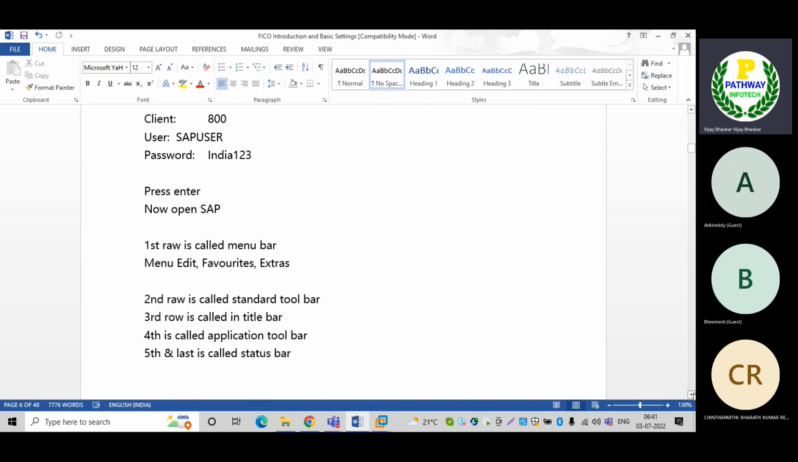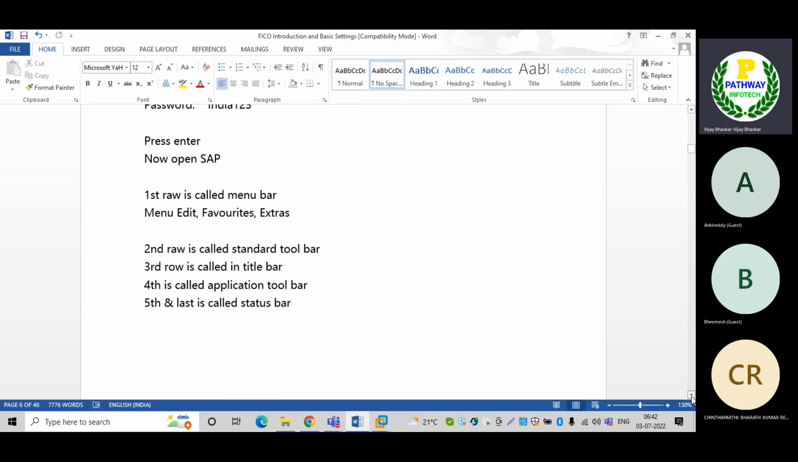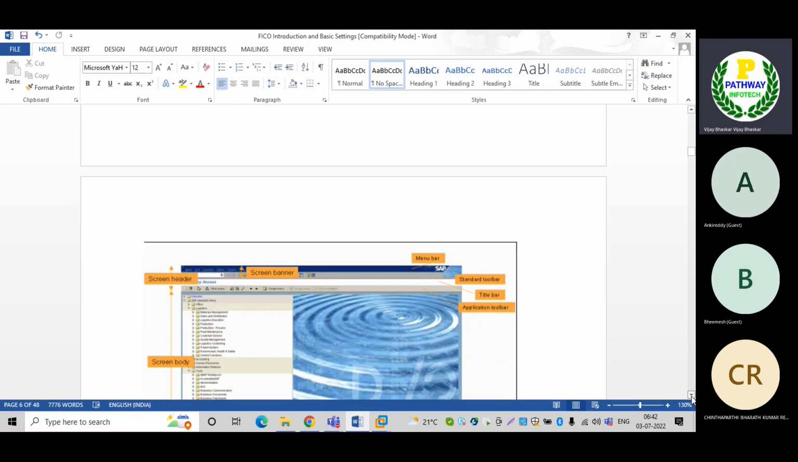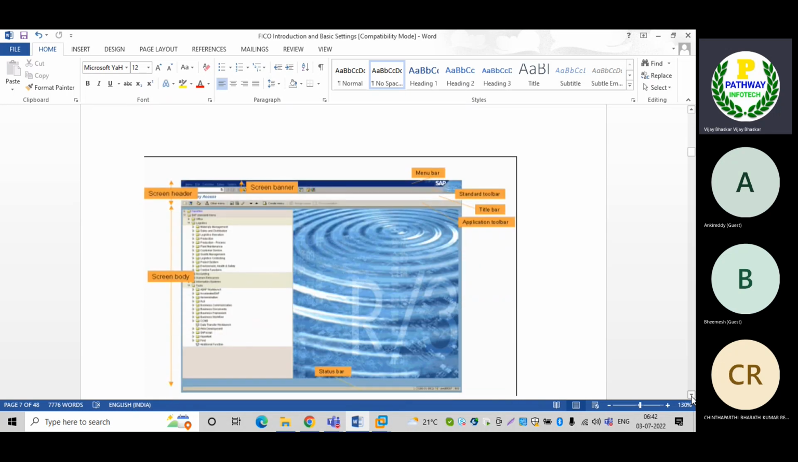Okay, up to here we are okay. Now we need to understand, when we go into the SAP screen, what is the menu bar, what is the standard toolbar, what is the title bar, what is the application toolbar, and what is the status bar. If I move to the screen below, I will explain what you can see.